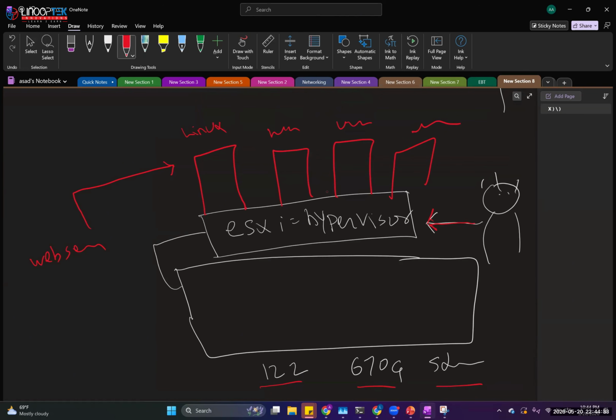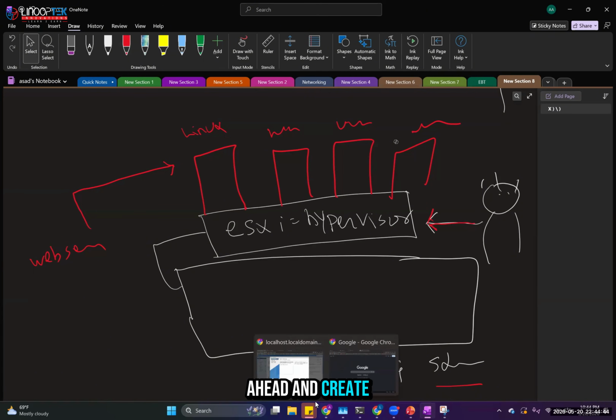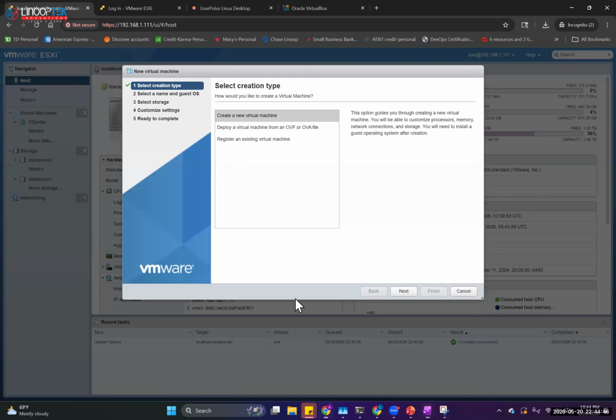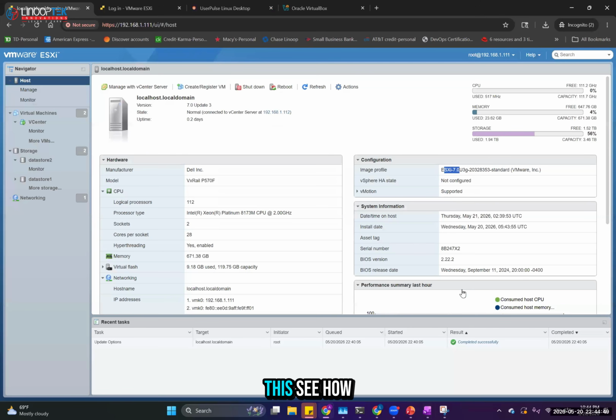Okay? You guys understand that? Are you with me so far? So let's go ahead and create a virtual machine. Cancel out of this. See how beautiful this is. See how easy this is.